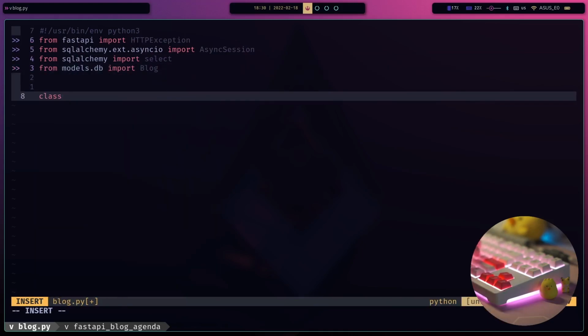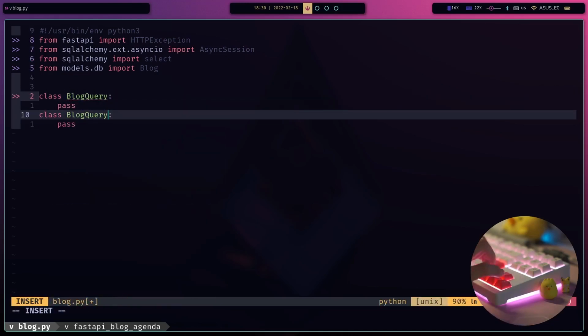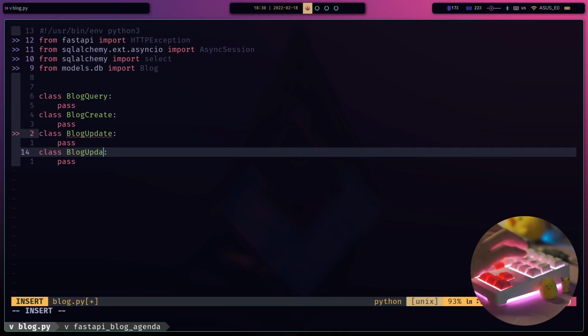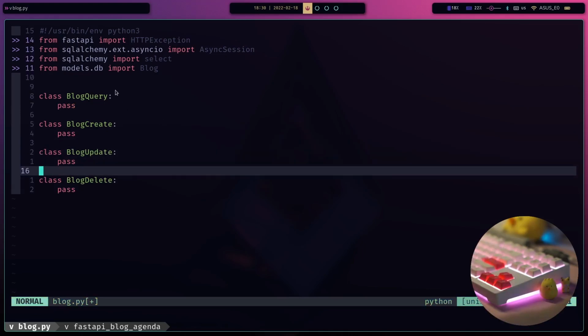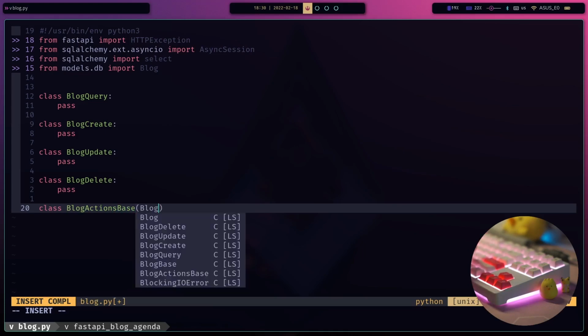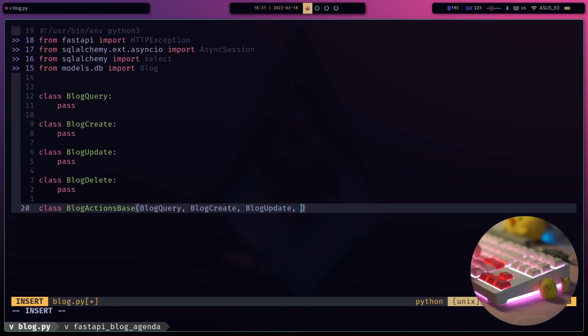So in here, we're going to do something like a blog query class, right? Then we're going to need a create class. We're also going to want an update class, and lastly, the delete class. This file here is where all of our database actions will live. Anytime we want to interact with the database, we're going to interact through here. Everything is going to be located in one class, BlogActions. This is going to be the base, and it's going to inherit all of these actions: query, create, update, delete.